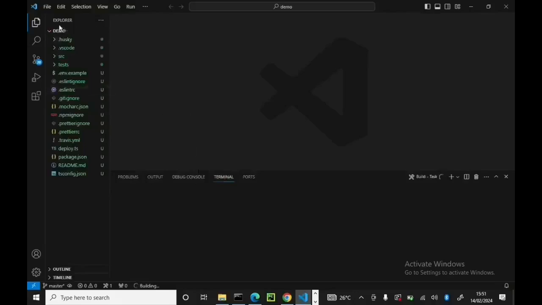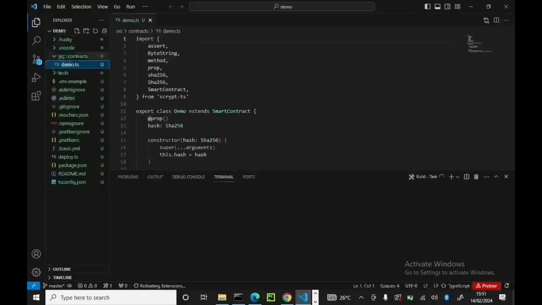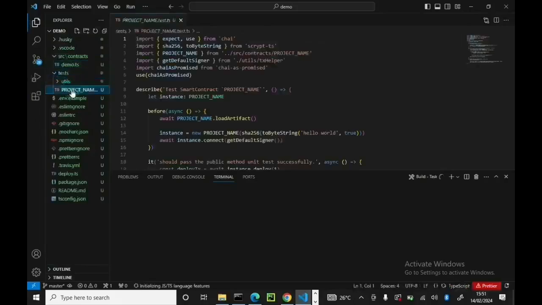So as you can see, it is demo, and under the source directory we have a sample smart contract, a script contract, as you can see, and a sample of text in the text file. So this is how a sCrypt project looks after creation.